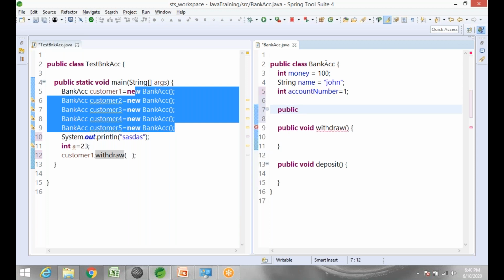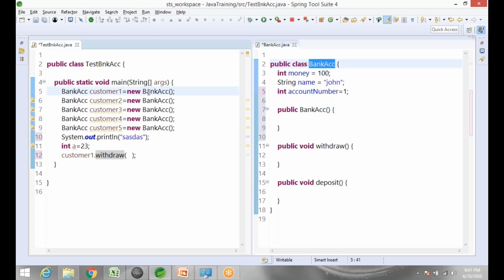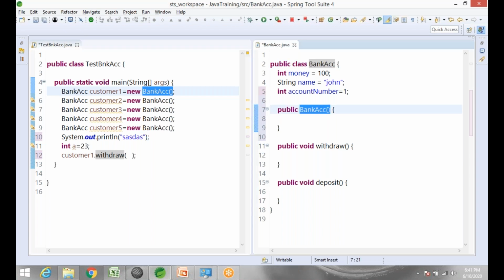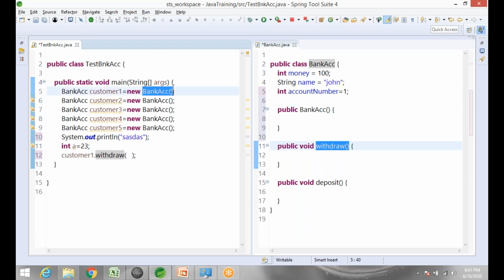The first rule for a constructor is that the name is similar to the class. Now do you understand what this line means? Isn't it exactly similar to the constructor? BankAccount parenthesis, BankAccount parenthesis, withdraw parenthesis, withdraw parenthesis. If this is a method call, this is a constructor call.